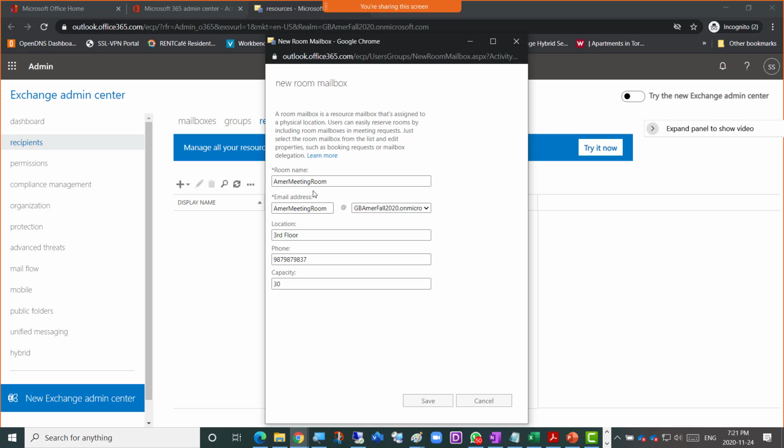Okay, so we get the idea that that's the name of the meeting room. It's actually on the third floor, suppose it is, and it has a capacity of 30 people, and that's some phone number that we put. But suppose it's the phone number of the department secretary who actually looks over all the schedules, you can put the phone number of that person. Otherwise it's a room, it's not even a person, right? So once you put this information here, then you can click save.